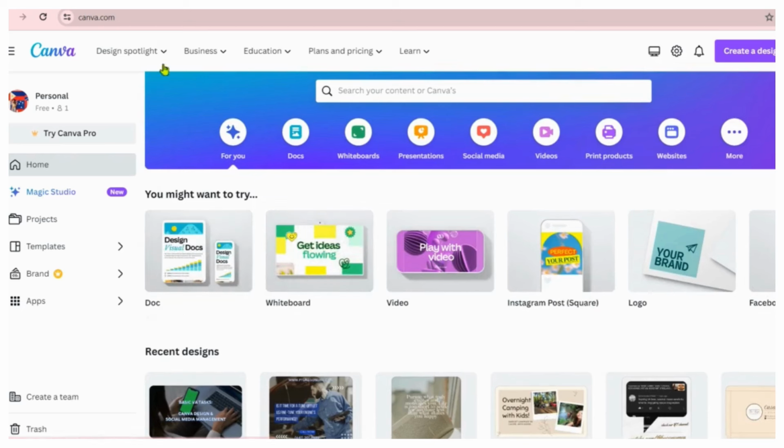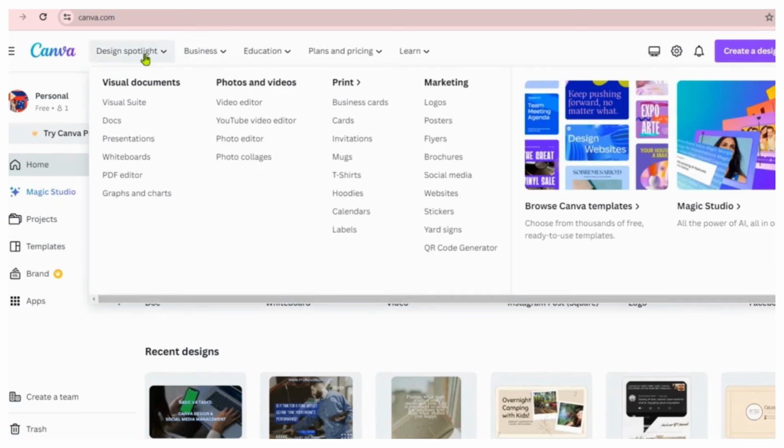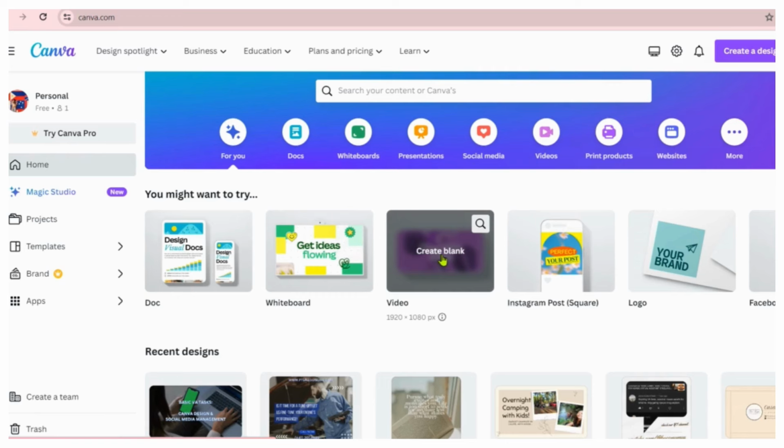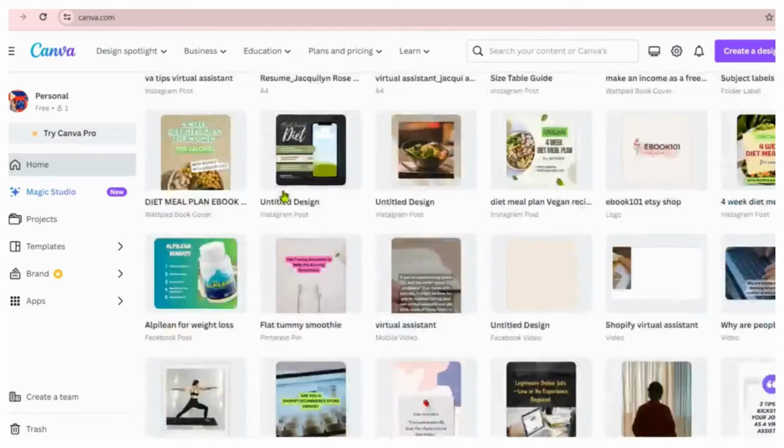So, here, makikita mo dito sa taas, ayan, yung mga pwede mong gawin: visual documents, photos and videos, prints like business cards, cards, invitations. So, halos lahat ng klase ng pwede mong ma-design na graphic contents. Even logos, posters, flyers, and even video editing is pwede mo rin magawa sa Canva too. So, ikaw, if beginner virtual assistant ka, pwede mo na itong aralin, no, or laruin.